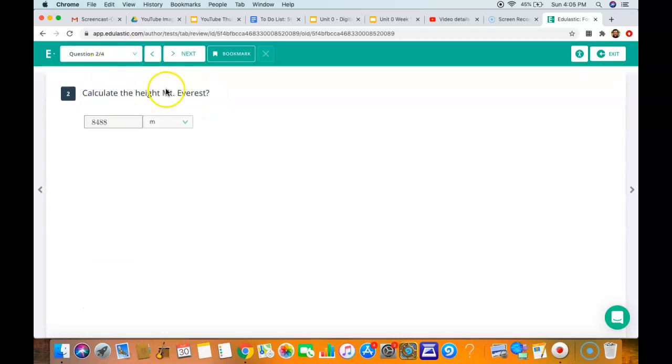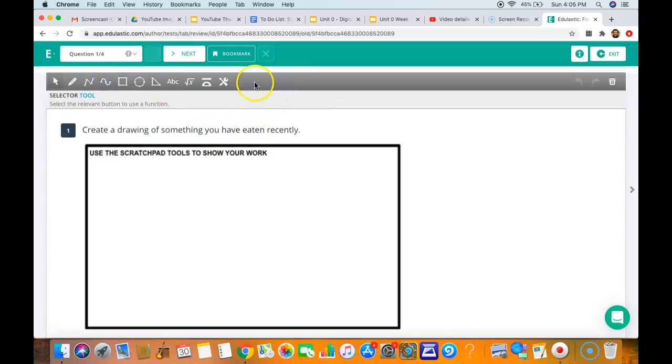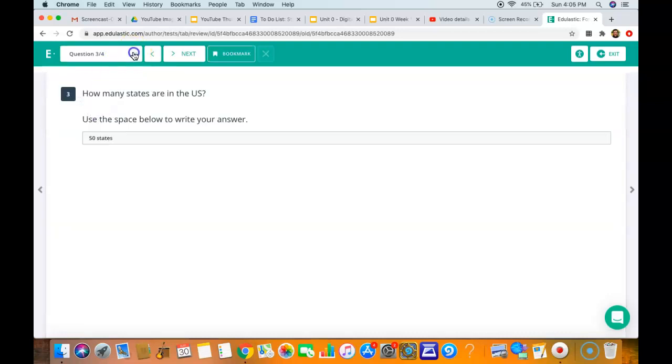Say I wanted to go back to question 2. Or let's say that question 1 gave us a little trouble and we wanted to come back to it. If you click this bookmark button, it adds a little yellow flag there, and now in your drop-down menu, you see that you've got a flag to remind you to come back to that.